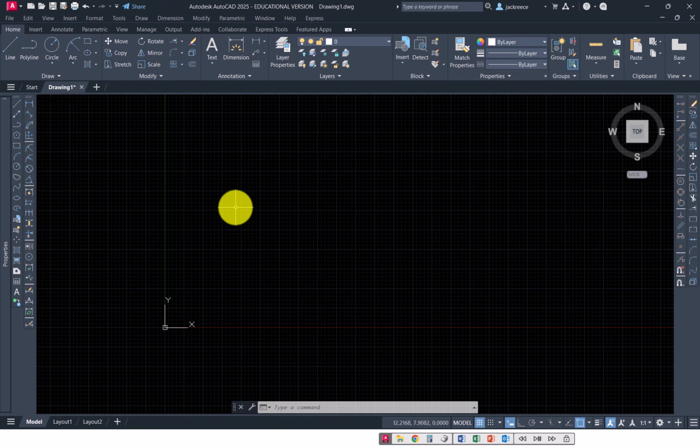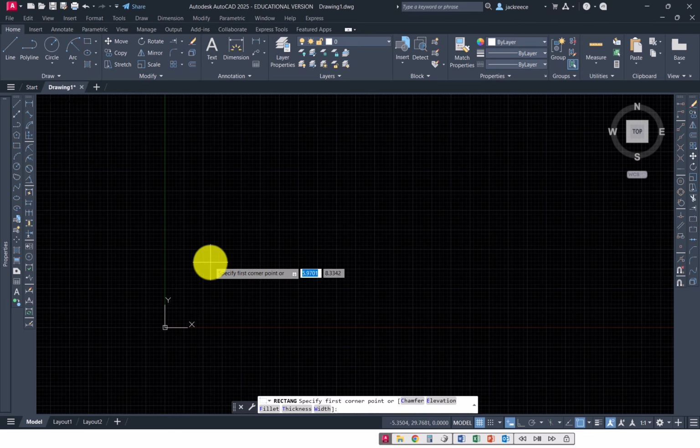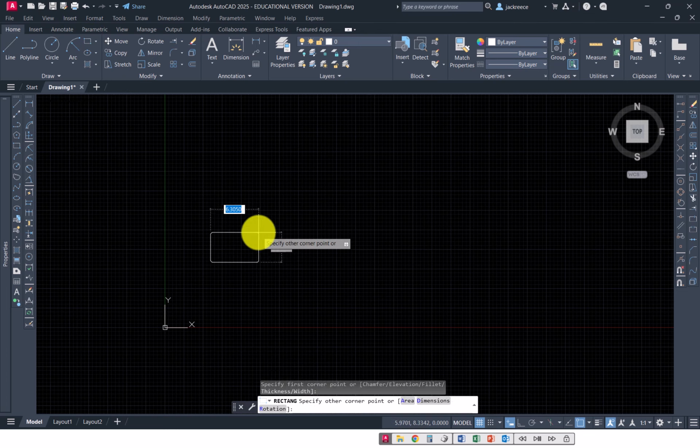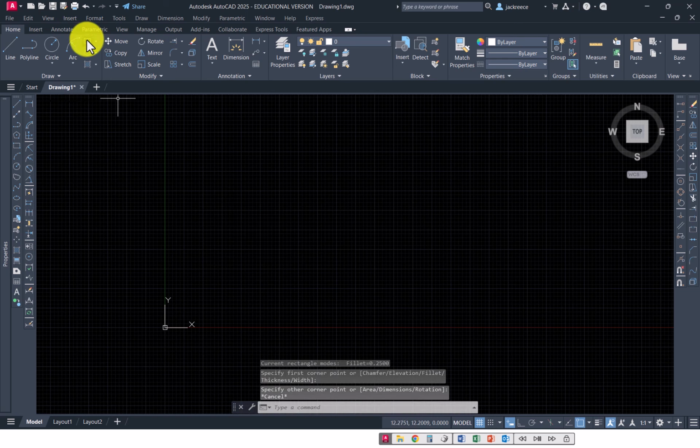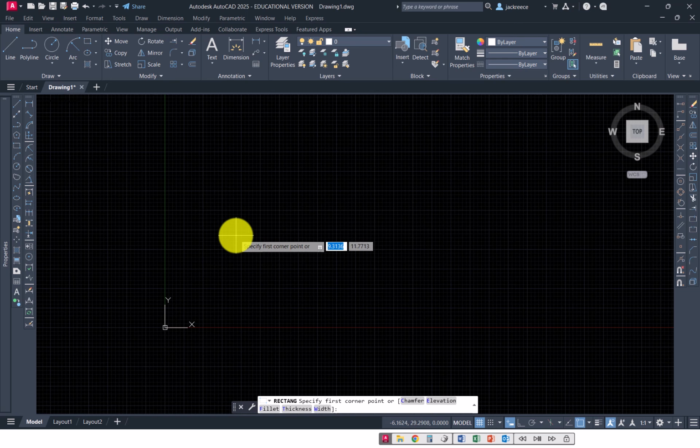And the last thing we did with the rectangle was the rectangle fillet. So if I go to draw a rectangle, you can see it automatically wants to fillet that rectangle. So you have to change that when you first start the command. So I'm going to go rectangle.